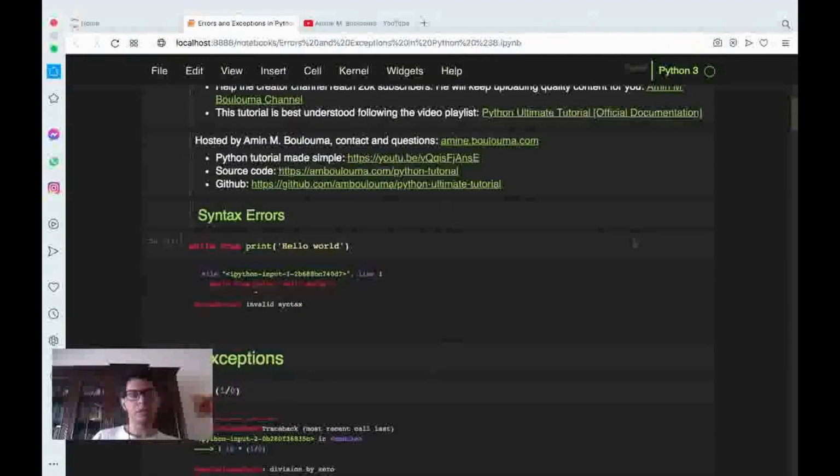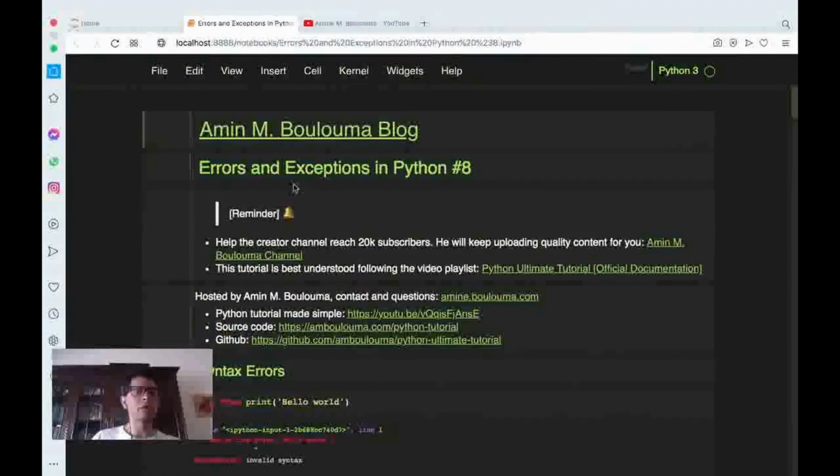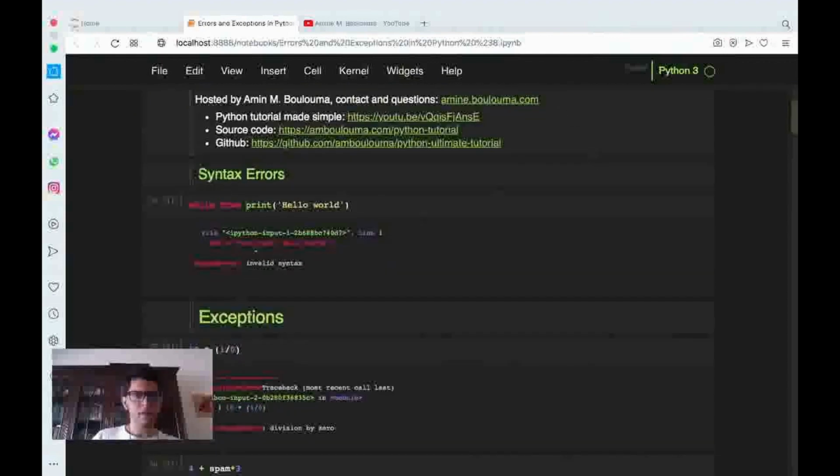Okay, next forward, it's errors and exceptions in Python. If you see, errors are really something that comes to you, let's say, every time you use a programming language. And here we can see one of the most basic errors is the syntax error.